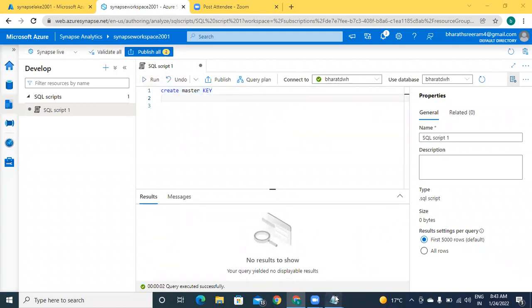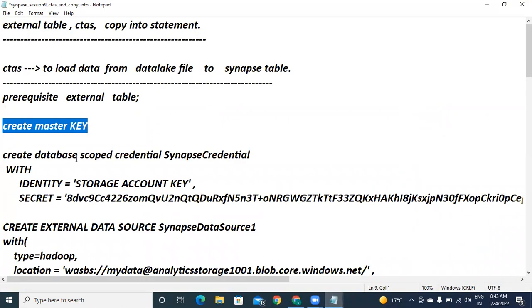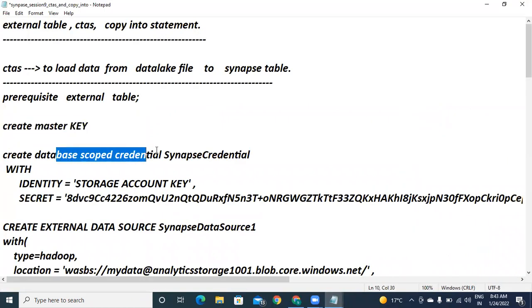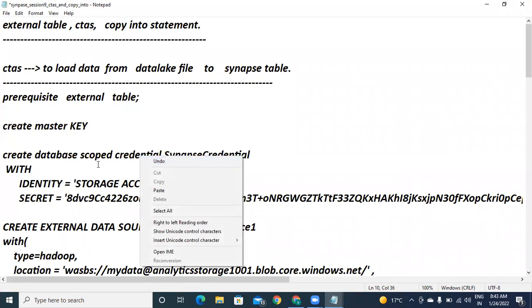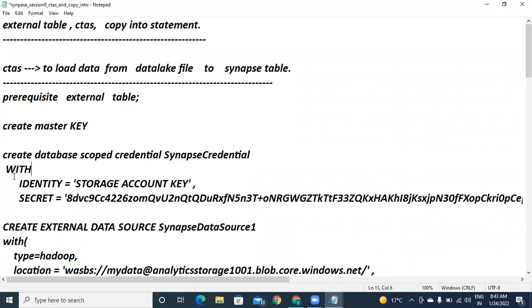The second step to create your external table: you have to create a database scoped credential. The credential name I am giving here is Synapse credential. In the WITH clause, you have two options, identity and secret. For identity, any string name you can give, but the key should be properly copied here. The secret is the access key of your storage account.